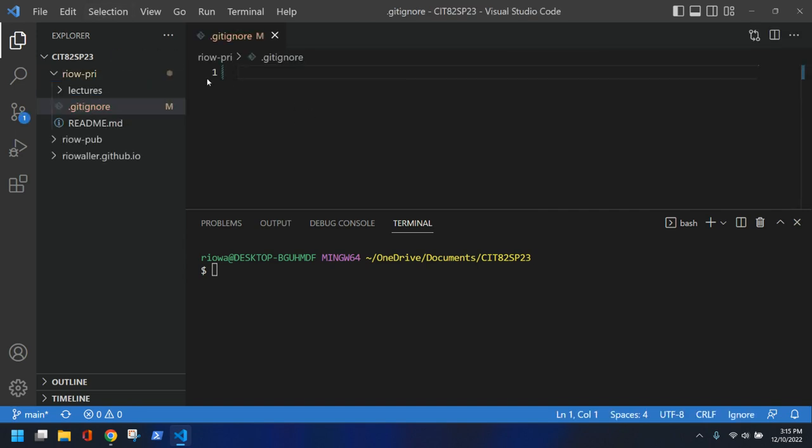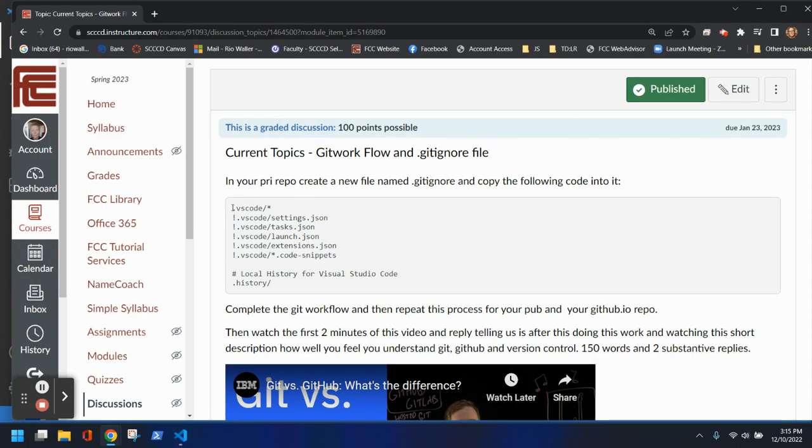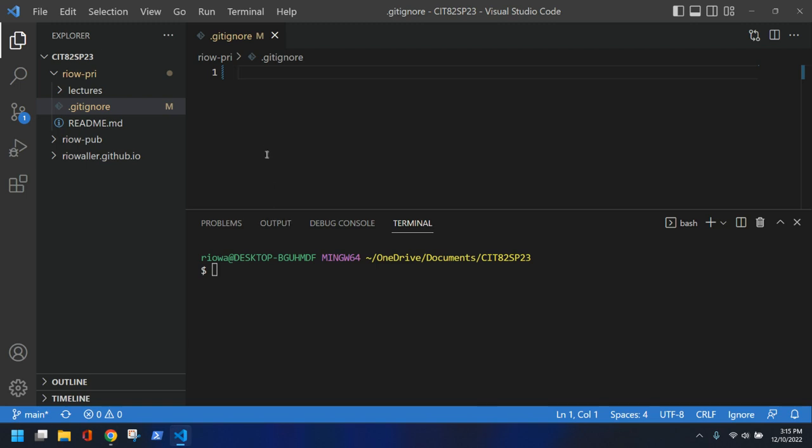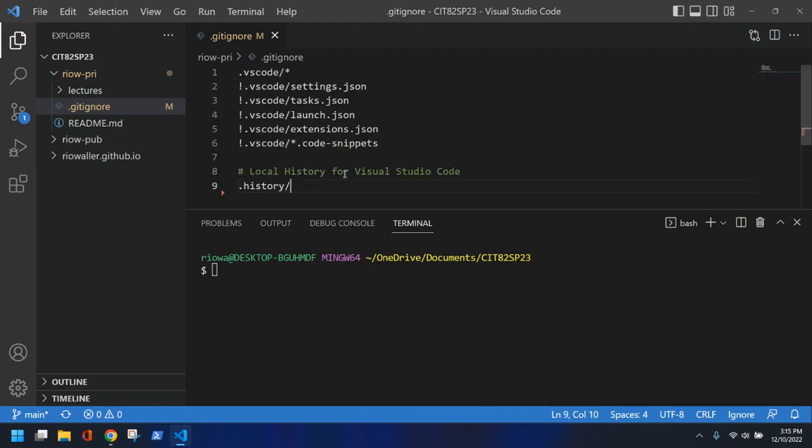Now, by the way, I had this file already, so for you this probably comes up as green. I'm going to come over here, grab all this code, copy it, and paste it in. Cool. So now we have it. And now we can do the Git workflow.